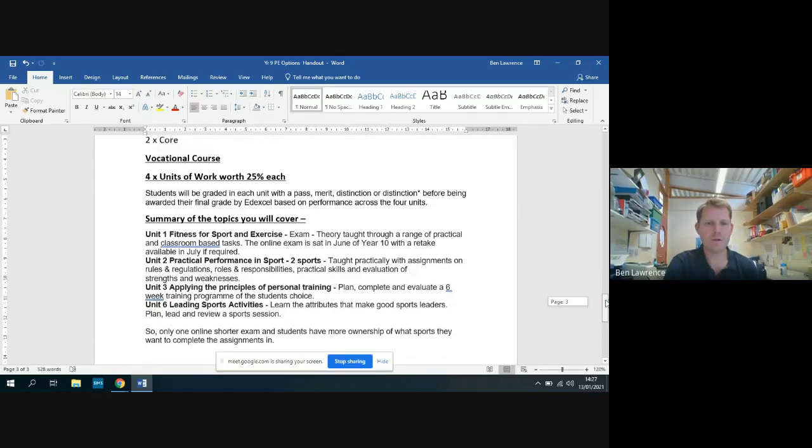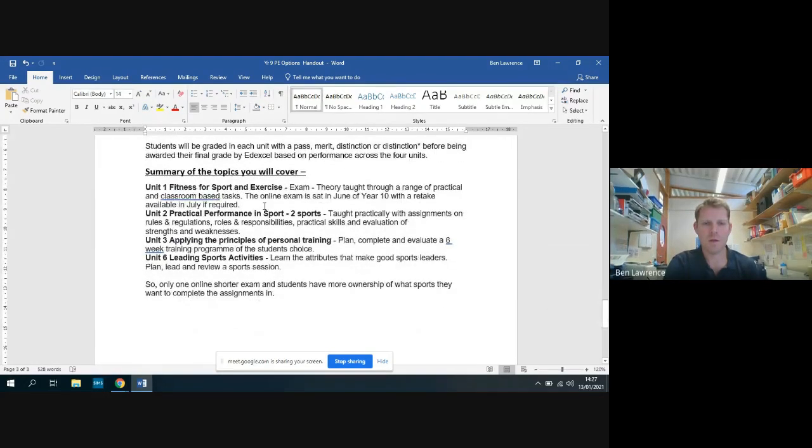Mallard described in his video. So the 4 units that are covered in BTEC Sport, the first unit is fitness for sport and exercise. Now, this is the examination unit. So 25% of it is an examination. You're taught the theory through a range of practical lessons and classroom-based lessons. Okay, but there aren't any assignments as such for this unit. You'll sit an online exam in a computer room at the end of year 10 in usually about June. There is an opportunity to take a retake if that's not so successful later on in the course.